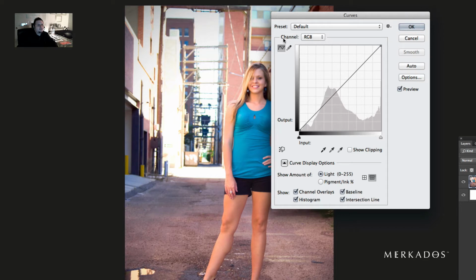Here we have the channel that we're affecting. So you don't have to apply the curves to the whole composition. You can affect only certain channels. And that is important because you can also change what scheme you're using.